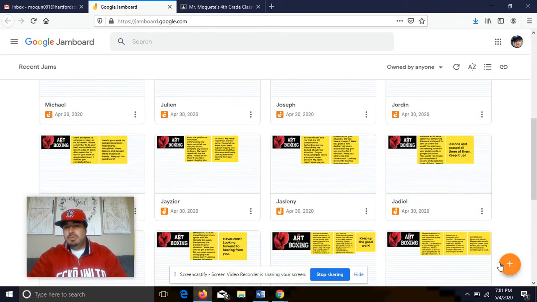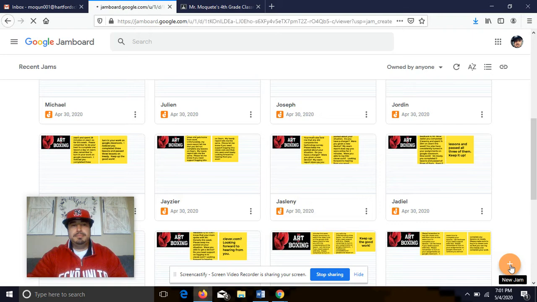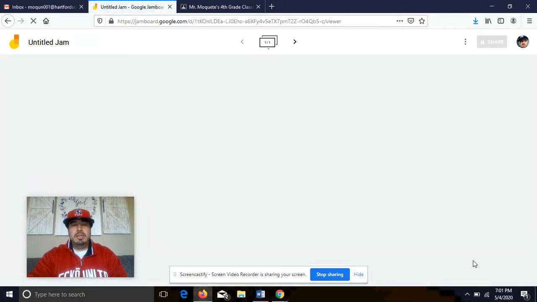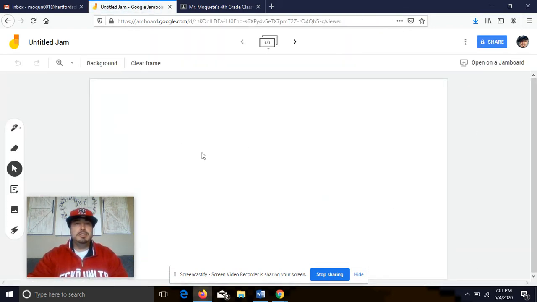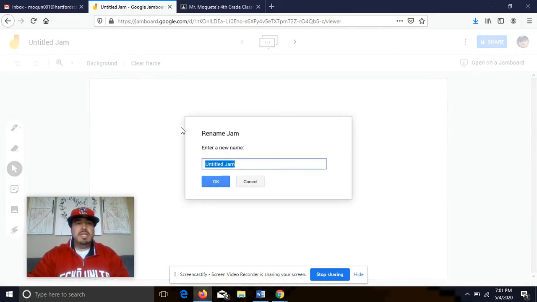Okay, so if you go down to the bottom right corner, you'll see an orange circle with a plus sign on it. And if you hover over it, it will say New Jam. So that's what you want to click on. So New Jam, and up pops a blank, crisp, brand new jam. Okay, so what I like to do first is I like to give it a title. I always use my student's name. So I'll just say Moquette for this presentation. Hit OK.